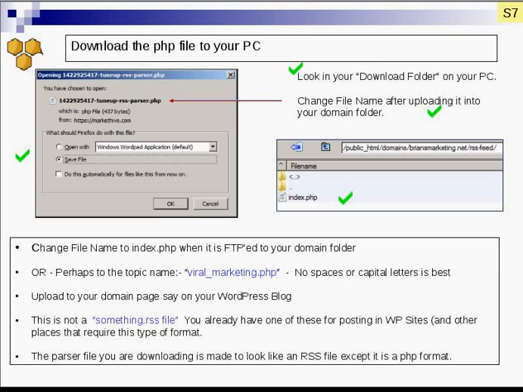If you use another name like viralmarketing.php, don't use any spaces or capital letters, just standard browser type standards. But you will have to show the whole path if you choose a name other than index.php. This is not a file that's structured with an RSS tag on the end. It's not an RSS style file, it's a PHP style file.